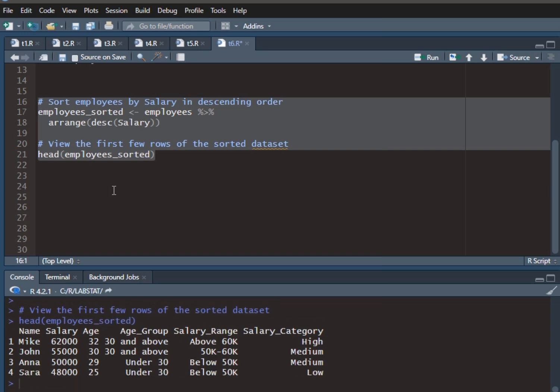Let's look at the result. You're seeing the result here. As you can see, we have now sorted the dataset with the highest earners at the top, then medium, and then low. Sorting your data is incredibly useful for analyzing patterns and trends.